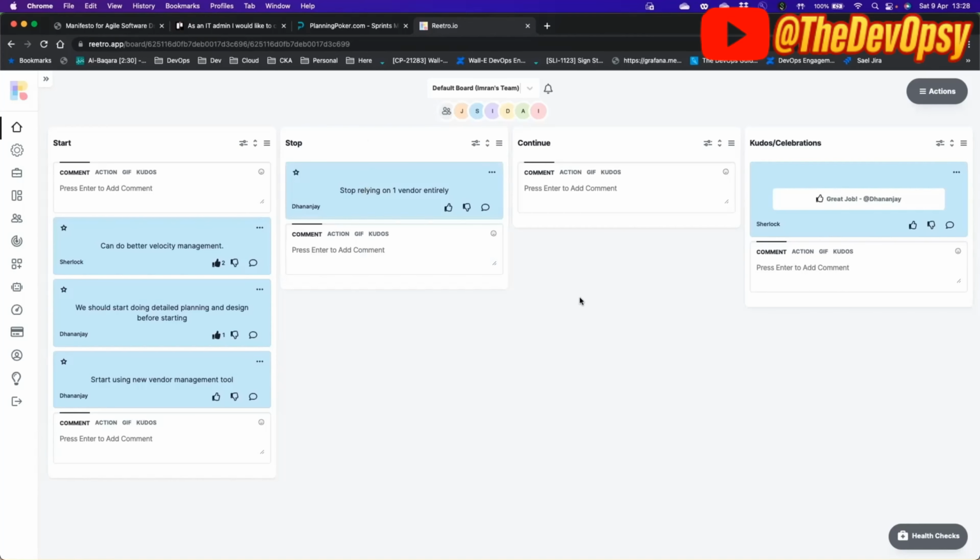Anything. Okay, stop relying on one vendor entirely. Absolutely. Very good. Good, because they create roadblocks. Sometimes they are busy or occupied, we do not get the output from them, and then our work is hampered. Anything else? Okay, stop doing multiple tasks concurrently. Absolutely. Multitasking is a myth.